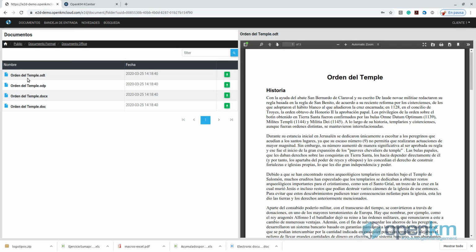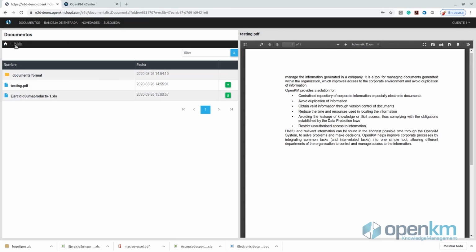These contents are public. This means that they are housed in a public folder where the client can search over the repository. We can preview the files and download them if we want.